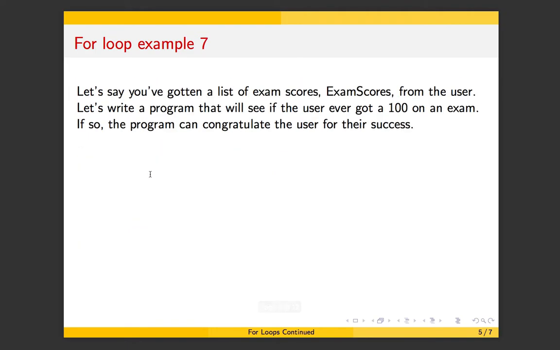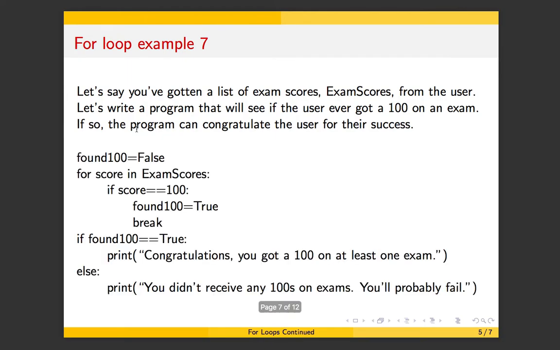Okay, let's move on to our next example, example 7. So let's say you've gotten already a list of exam scores. I'm going to call it exam scores. If you've gotten this from the user, let's write a program that will see if we ever got 100 on an exam. Right? That's really good, right? We like seeing hundreds on exams. If that is the case, if the user ever got a 100, we can congratulate them. Like, hey, nice job, bro.